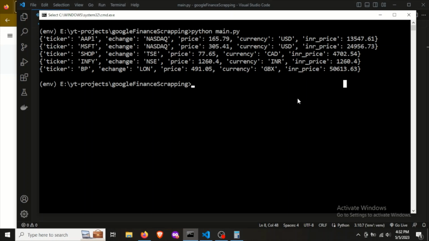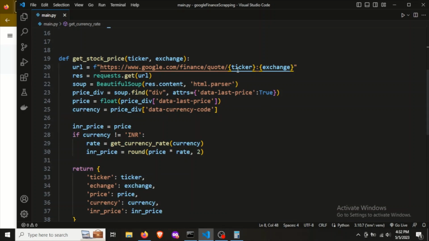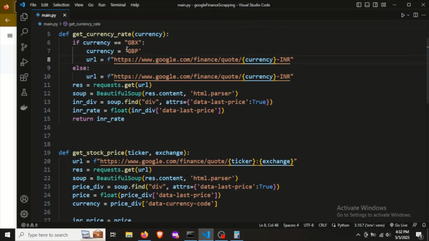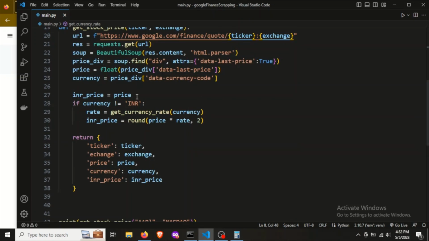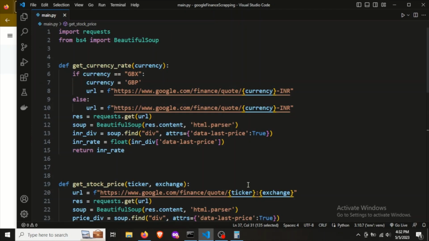Now this was the whole project, and let me just go through it again. So we are creating one function and using this URL, we are just using Beautiful Soup, fetching the div, and from the div we are fetching this attribute data-last-price and the currency from data-currency-code. Then we are using the function currency rate to convert the currency. All the currencies are being converted into the INR. Then we are calling it here and checking if the currency is not INR. We're doing these operations and then returning the whole dictionary. Okay, so this was the whole project, and I hope you find it helpful.